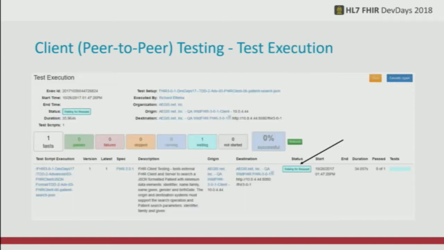When you go to run this test script now, when you're doing peer-to-peer, normally what would happen is it starts running. Right? So there's a running status, and as you refresh the page, you may see things go to a pass or a fail, depending on the test step and what's going on. Well, for a peer-to-peer or a client test, we have to wait. And so instead of running, it now goes into this waiting for request status.